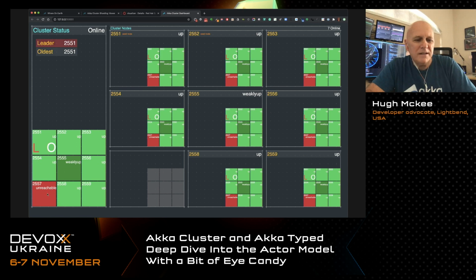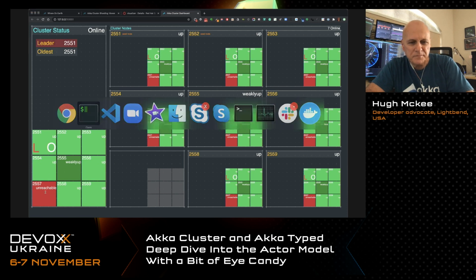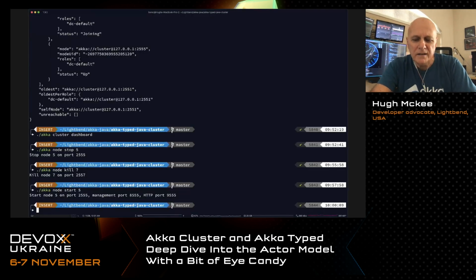So to fix this, I need to resolve this issue that this node is unreachable. The way to do that is you can down a node. So I'm going to do an akka node down 7. Now these scripts are something I wrote.